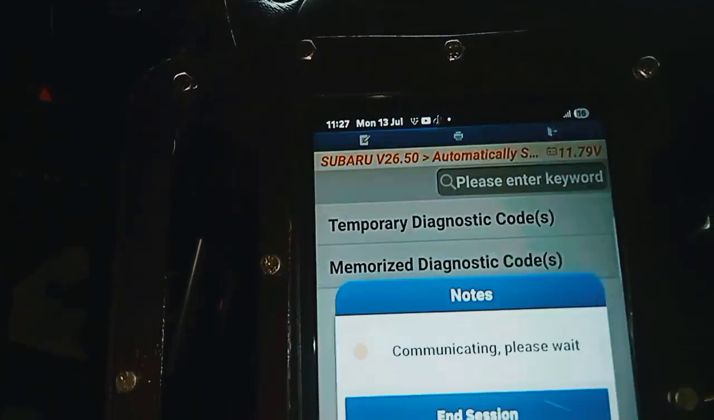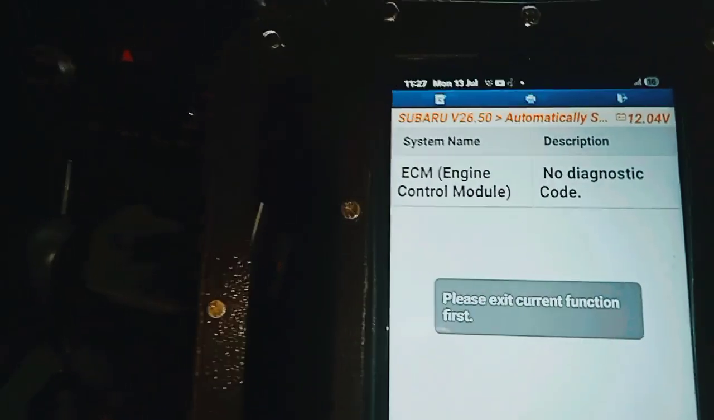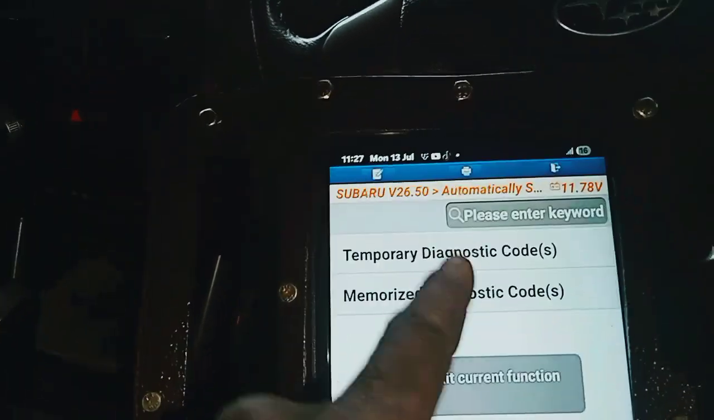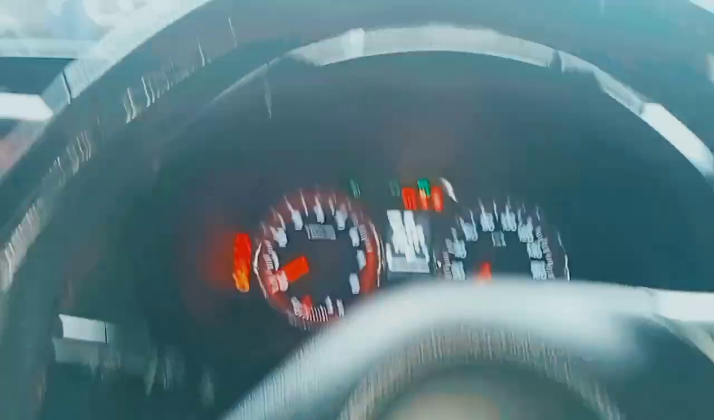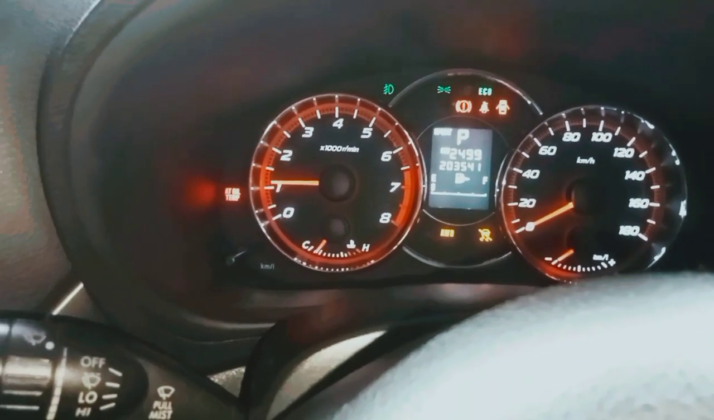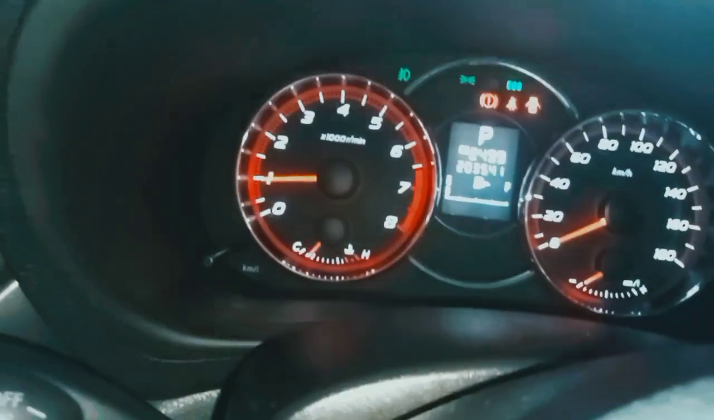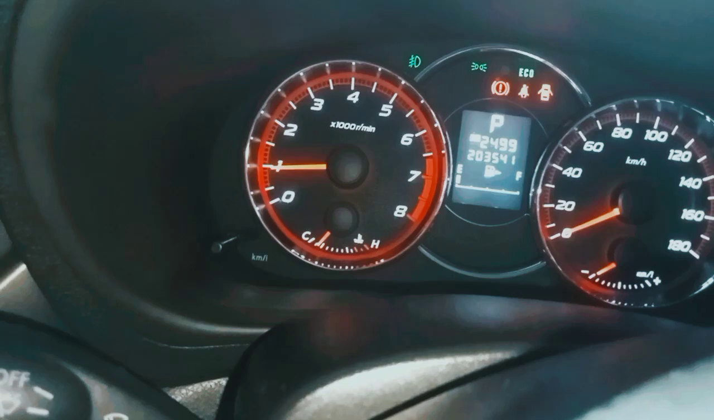Read again. So right now we don't have any fault code on the memory. Under temporary, we don't have any fault code. So when you try to start, there's no check engine on the dashboard. The engine is running smooth.